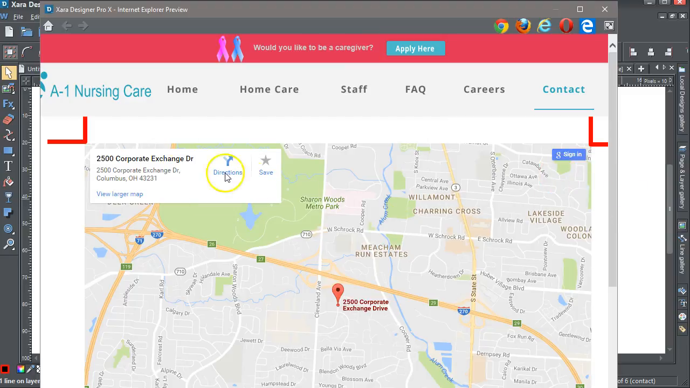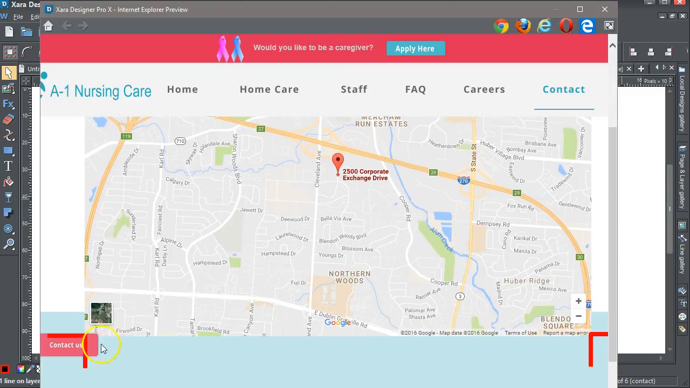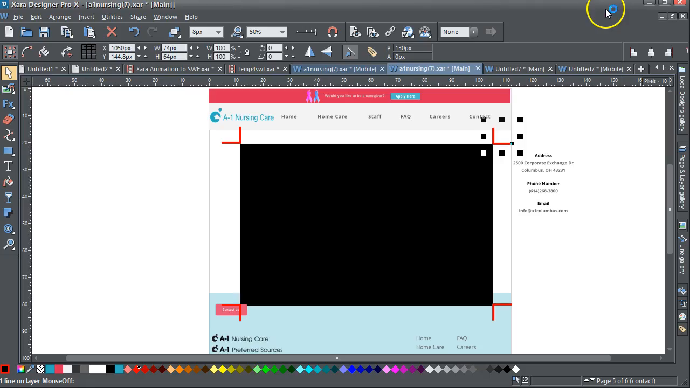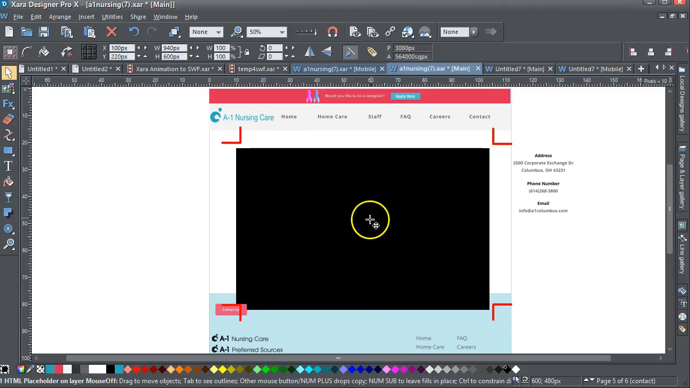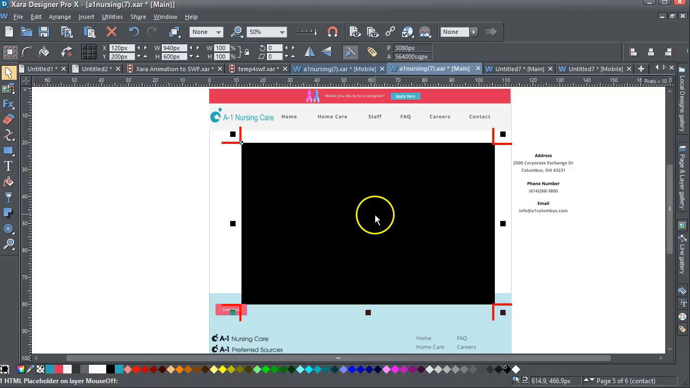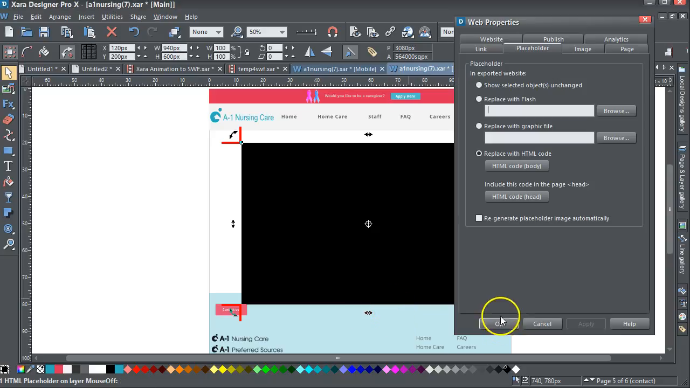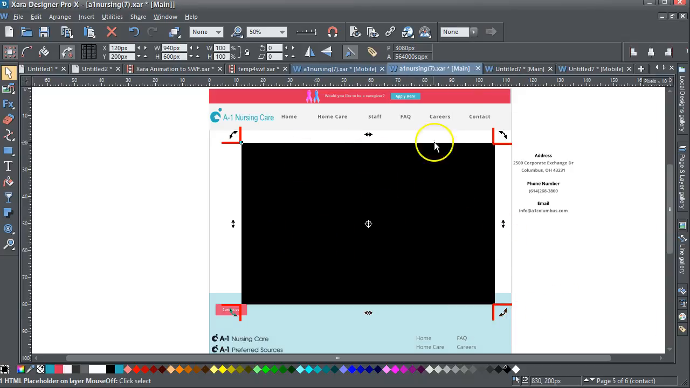But if we now look at that, you've got a nice large map that fits the size, and more importantly, you know how big that map is going to be. So you can move that around the page and you'd know where it was. Even if you clicked create, generate, or whatever it is on the edit page, regenerate placeholder image automatically, it doesn't resize that box. You have to resize that box yourself.